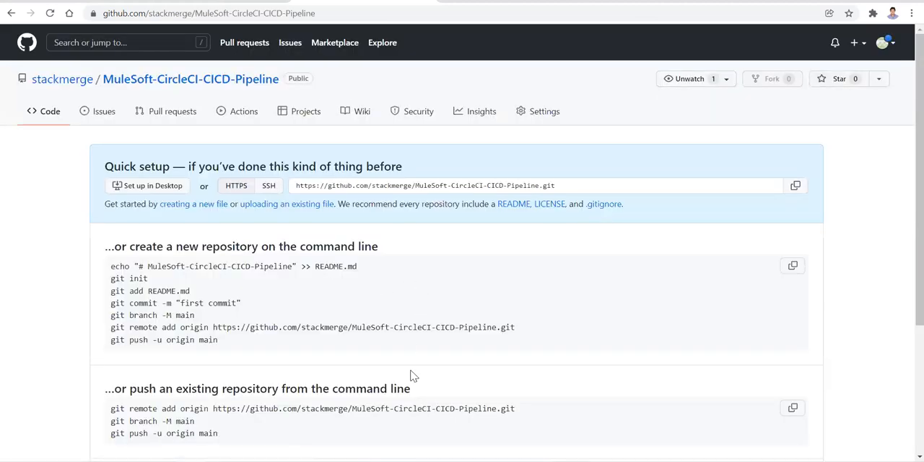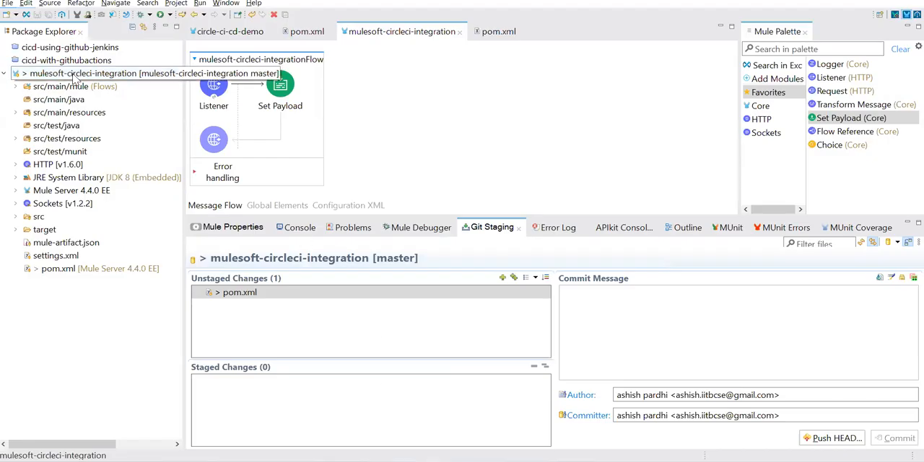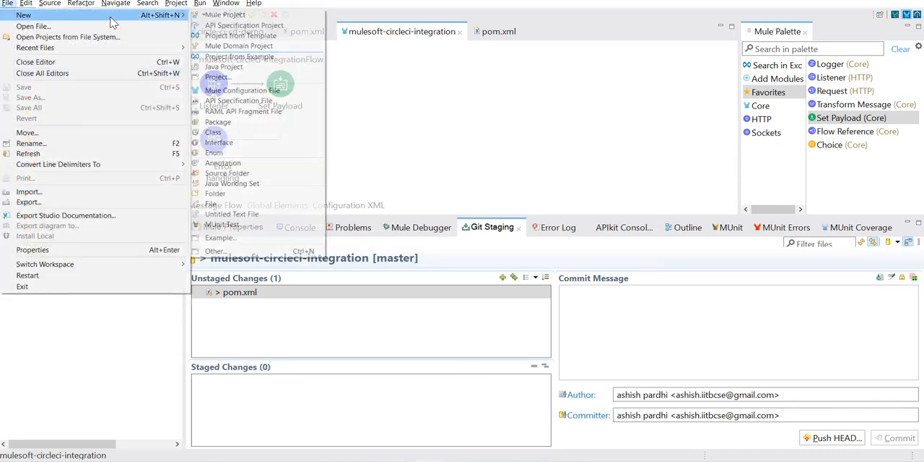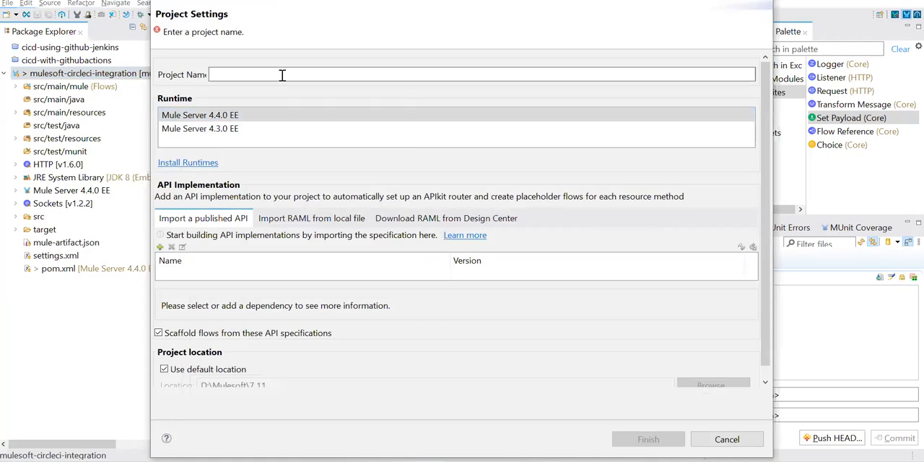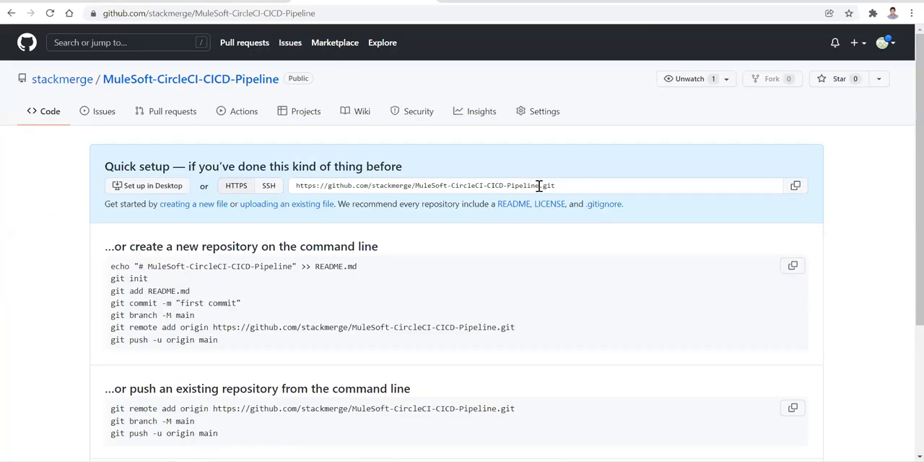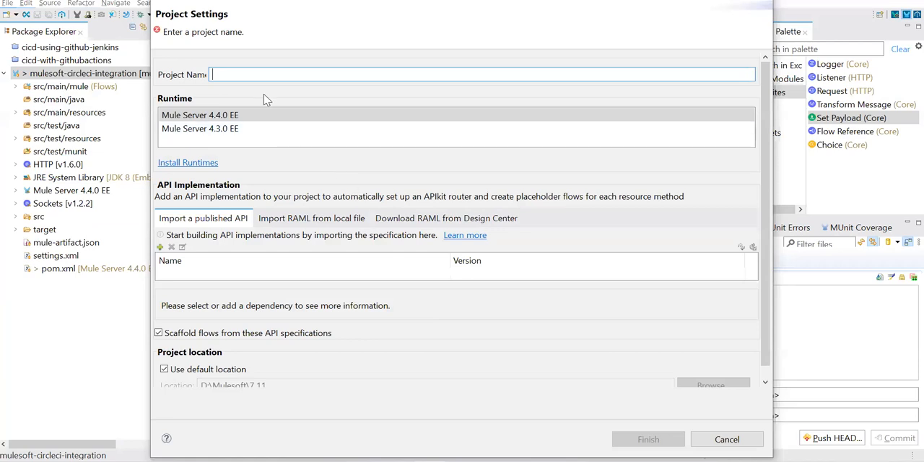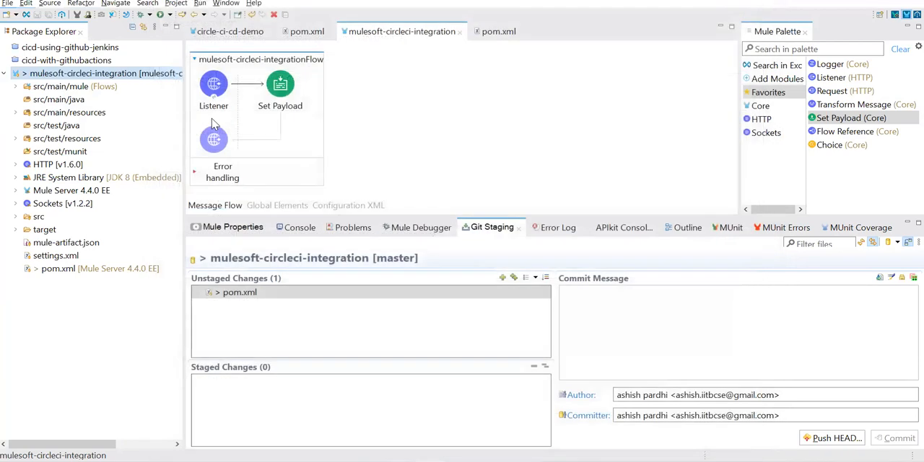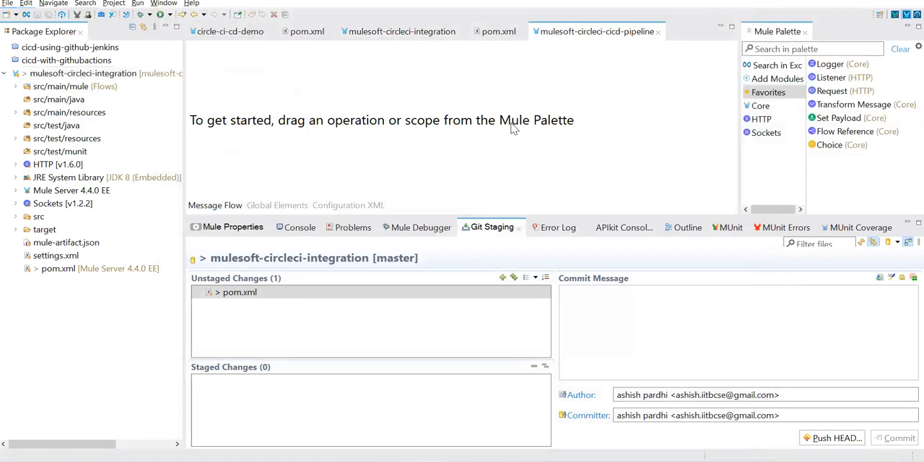Now let's go to our Anypoint Studio. We'll create a new project similar to our GitHub empty project. I'll just copy the same name from here, our repository name. It's good to have the same name. Control V. Now we'll create an empty project with Mule runtime 4.4.0.